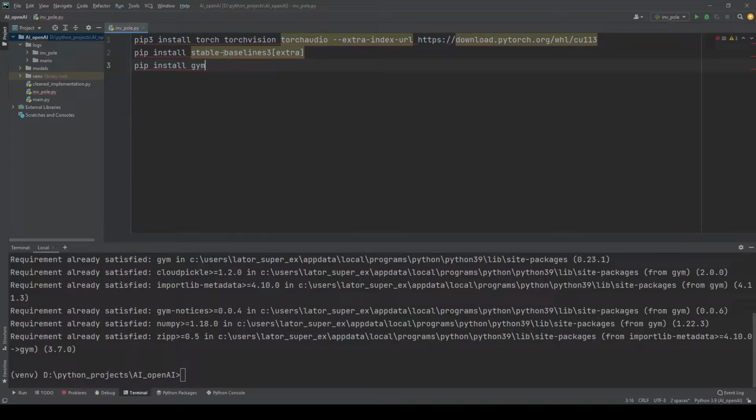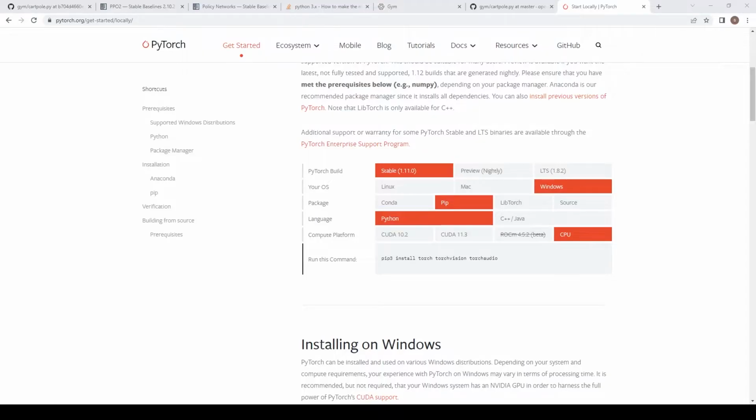Just before we start, we need to install these dependencies. First, install gym. That's the actual library that holds the game. Stable Baselines 3 will actually hold the machine learning framework. And we want to install PyTorch. Now with PyTorch, you want to install the stable version.